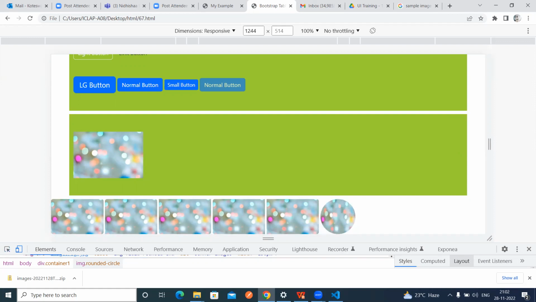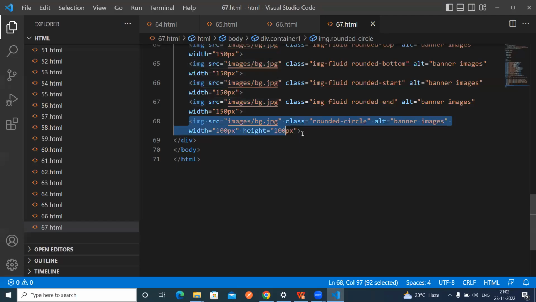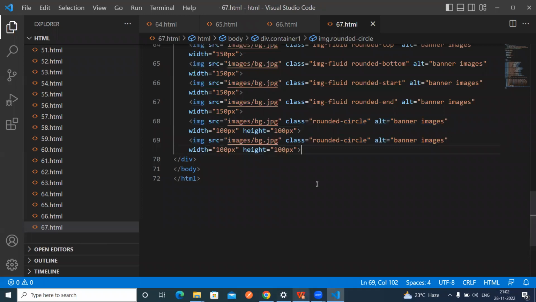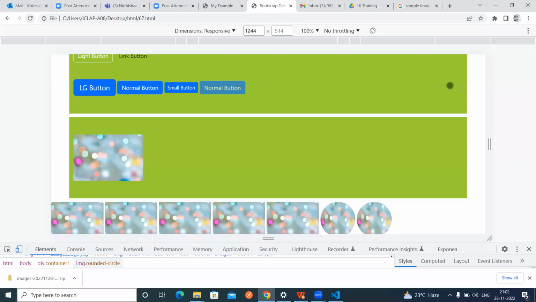Rounded-pill works the same way. We have a class called rounded-pill, and this is also a circle shape.